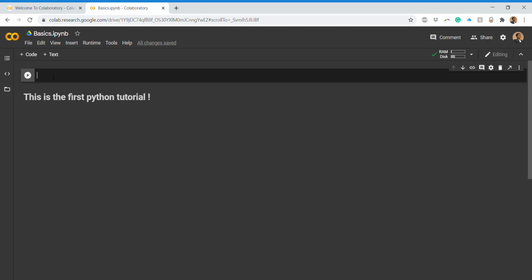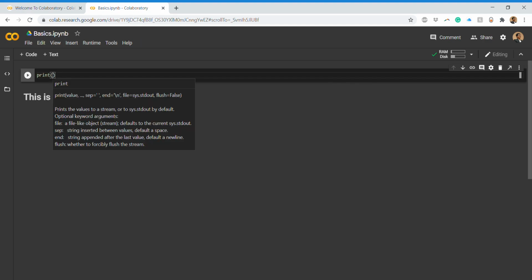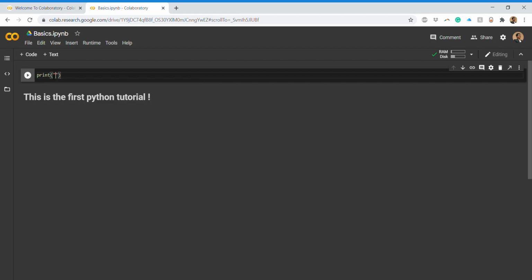If you are familiar with the print function, it automatically pops out. This is the feature of Colaboratory, it will give you what the print function is. You can see it's already a built-in function. It will also give you the syntax of what to write, what to include. It prints the values to a stream or to system standard output by default. And then you have different parameters which are just optional. We'll not go into the details of this.